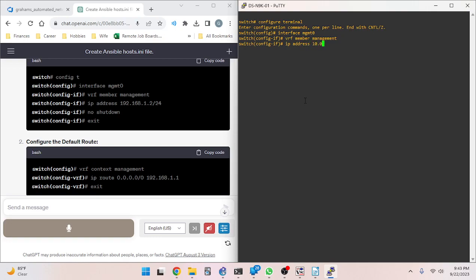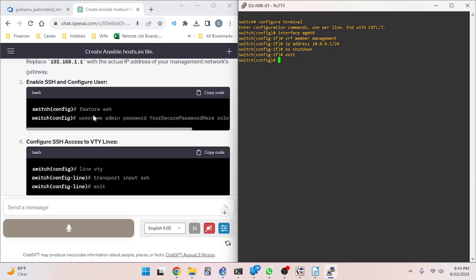Alright, 10.0.0.3/24. Shut down. Exit. Alright, I'm not going to worry about the default gateway for now. Oh, that's interesting. The user already exists. And it is the correct switch. It's kind of fascinating that it already exists.